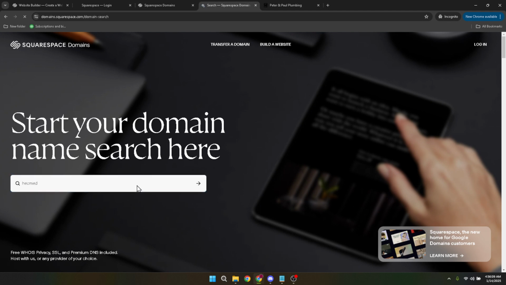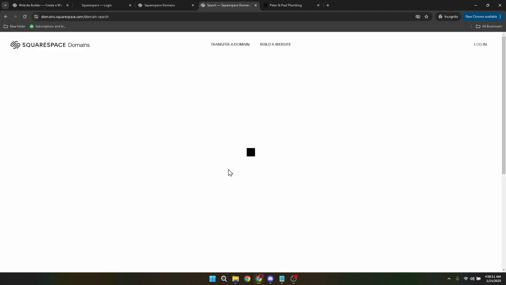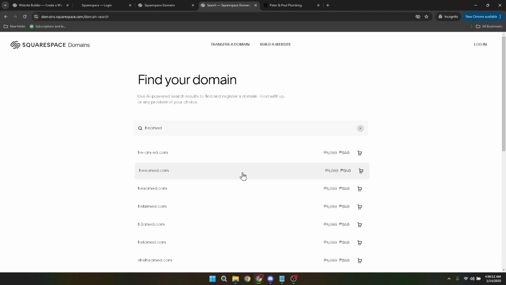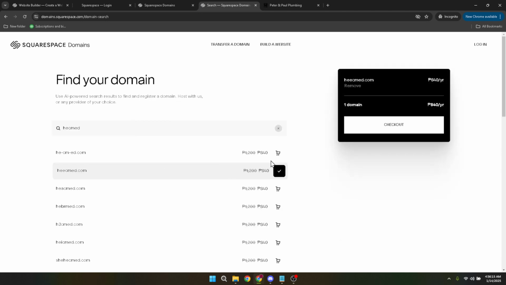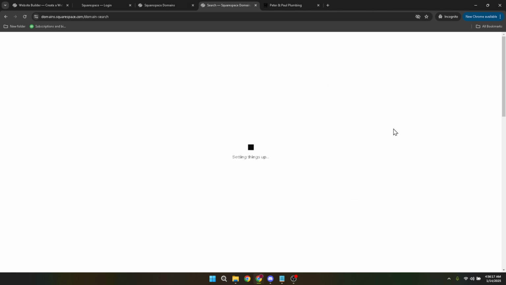Once you've decided on the domain that fits best, it's time for the final step. Checkout. With your domain name selected, go ahead and click on Checkout. The checkout process will involve entering payment information and confirming your purchase. Be sure to double check your details before proceeding to ensure everything is correct.